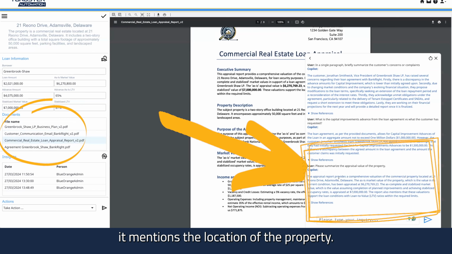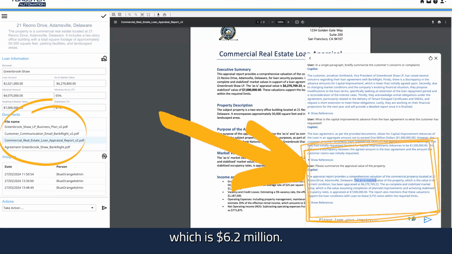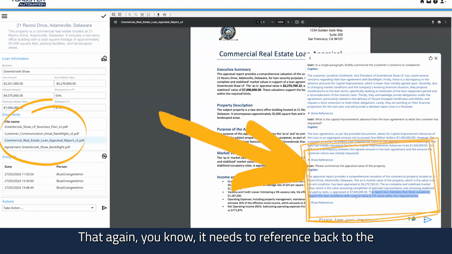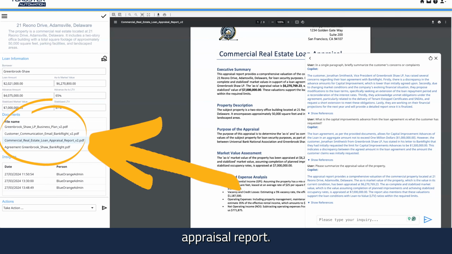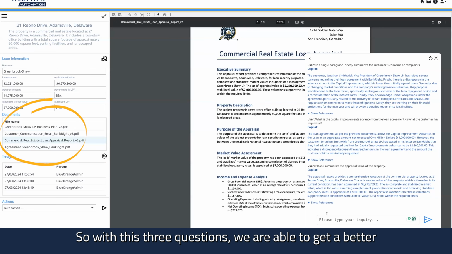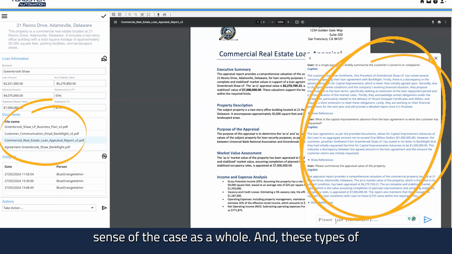It mentions the location of the property. It mentions the as-is market value of the property, which is 6.2 million. And after the improvements have been established, it could go up to 7 million. And it also says that this valuation supports the loan conditions. That again, it needs to reference back to the loan agreement, and in this case, reference to the appraisal report. So with these 3 questions, we were able to get a better sense of the case as a whole.